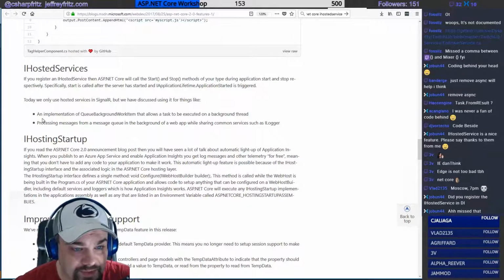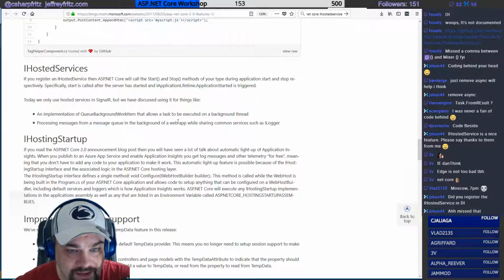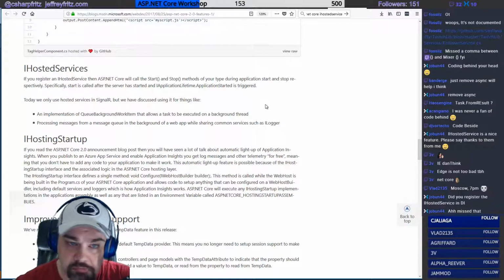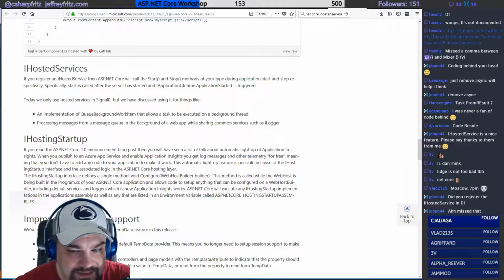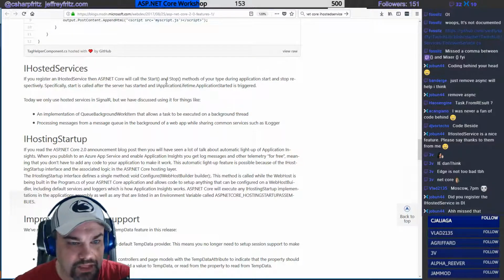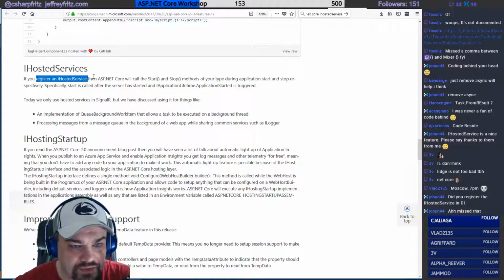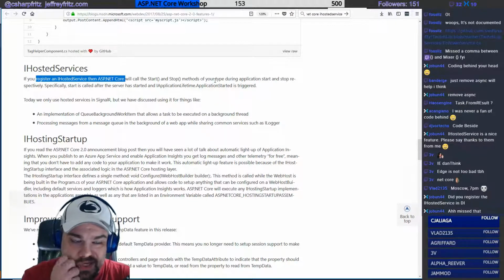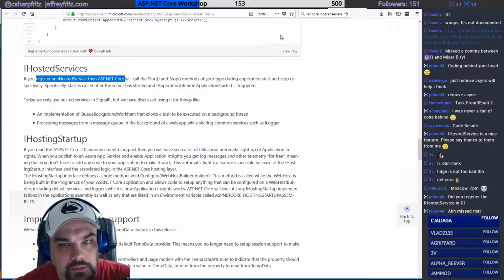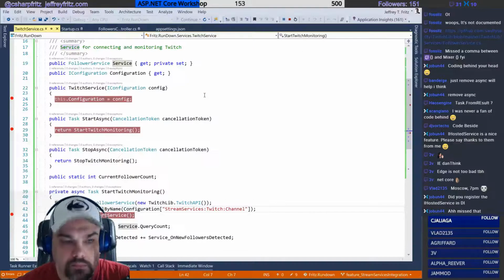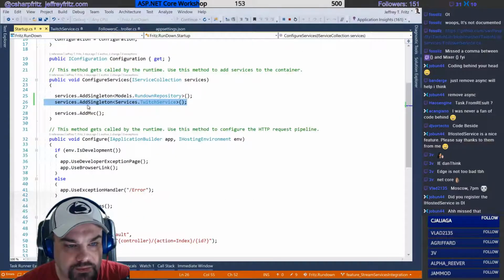IHostedService, an implementation of QueueBackgroundWorkItem that allows a task to be executed on a background thread. Cool. Processing messages from a message queue in the background. So it doesn't actually say. If you register an IHostedService, ASP.NET Core will call the Start and Stop methods of your type during application start and stop, respectively. So why didn't it call it? Right, there it is, registered.